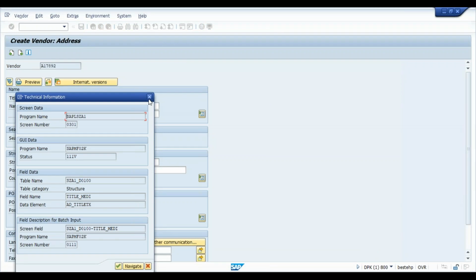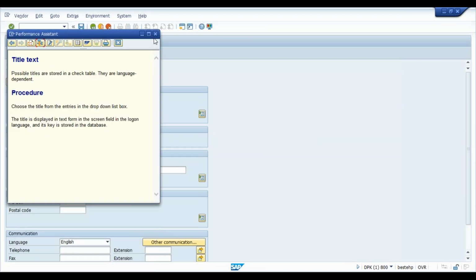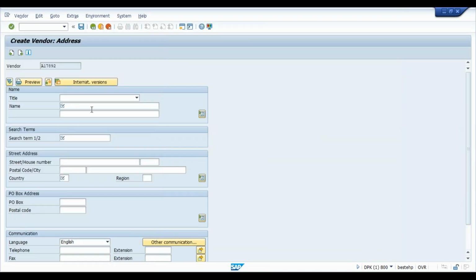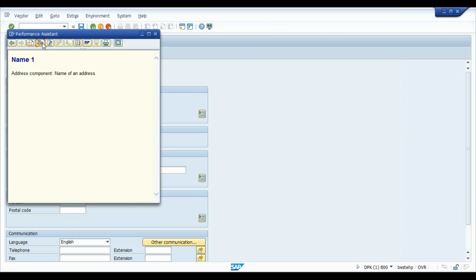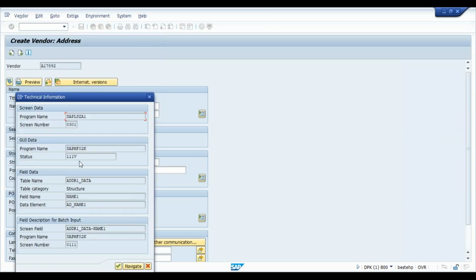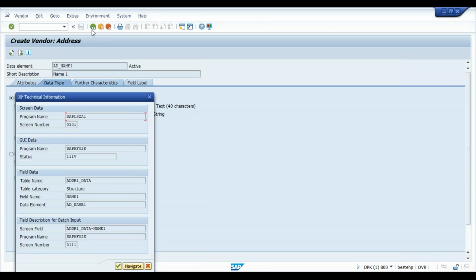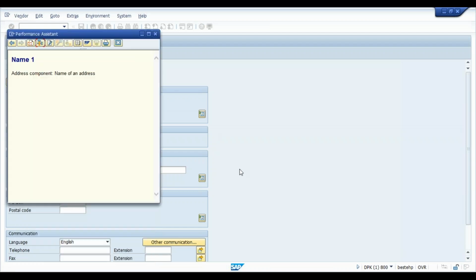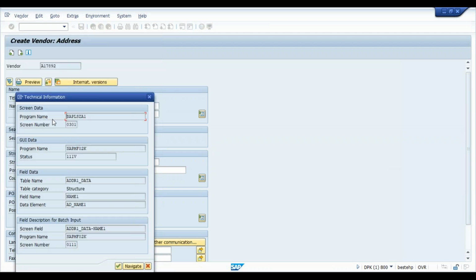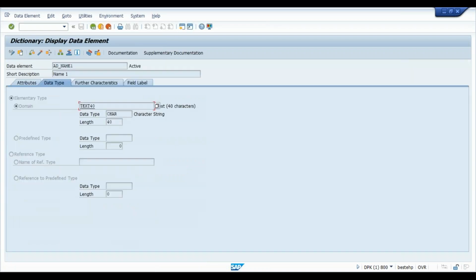So name. F1, name we have AD underscore name1. Let's see the length. It's 40. So either we can write AD underscore name1 or we can write the length as 40. But make sure that the data type is character, guys. If it is not character, it will be something else and that will become a problem. But it will be a character most of the times.